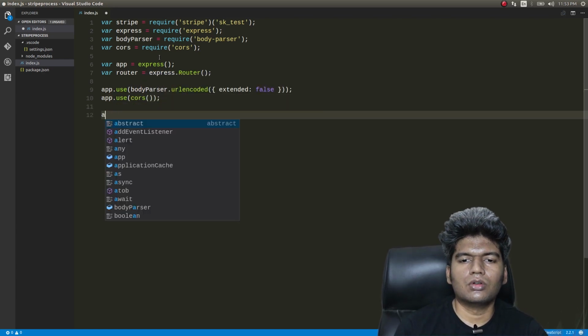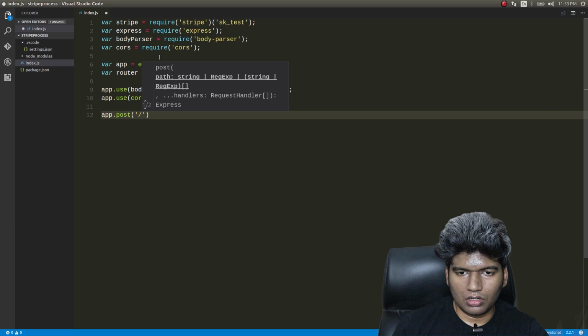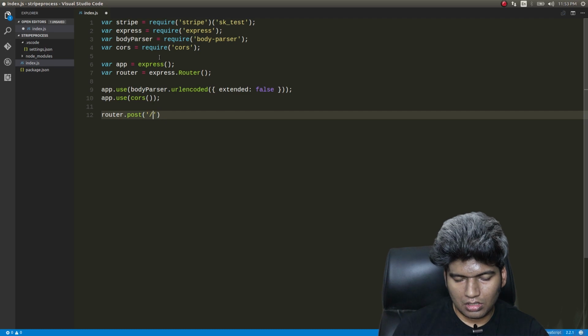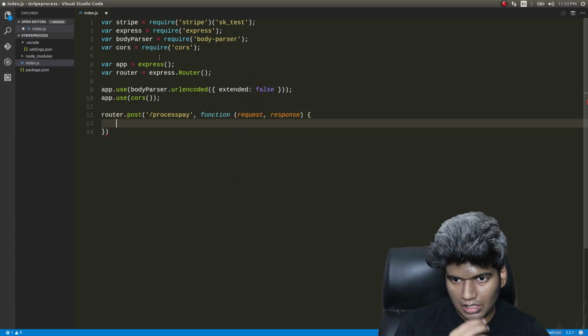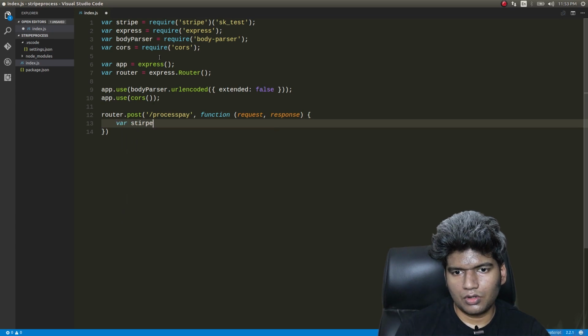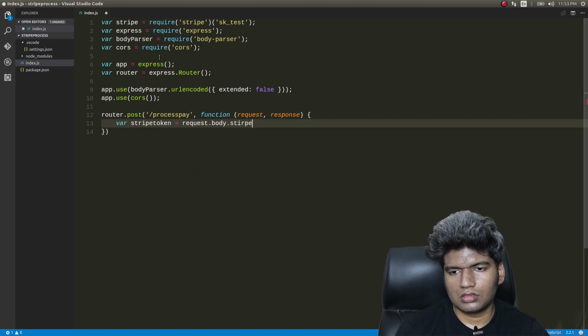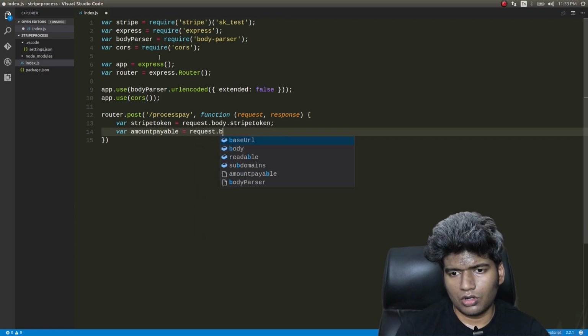And we'll create a REST endpoint. For creating a REST endpoint, we'll go to app.post, not app.post, sorry guys, router.post, processpay. This will have a function with request and response, and inside this, var stripeToken equals request.body.stripetoken, and one more, var amountPayable equals request.body.amount.